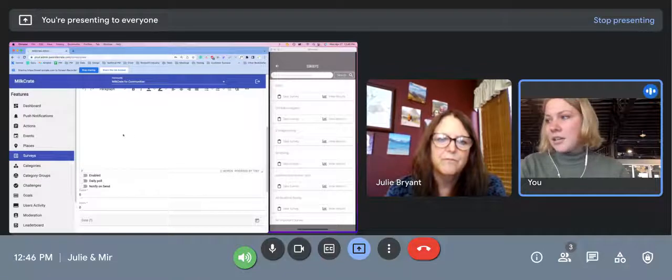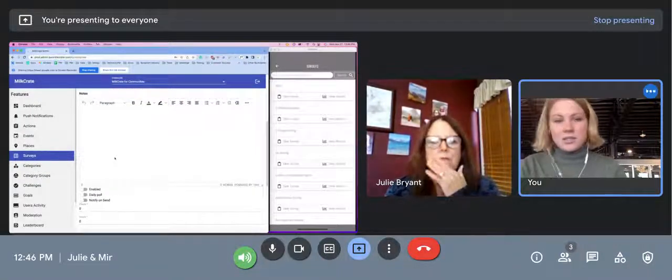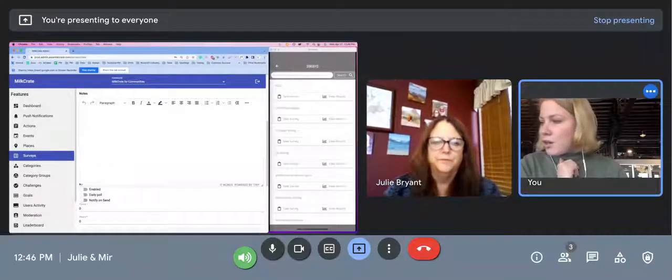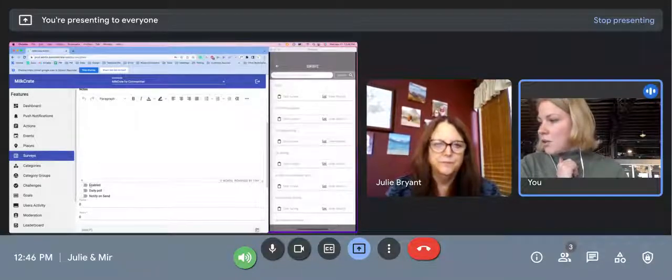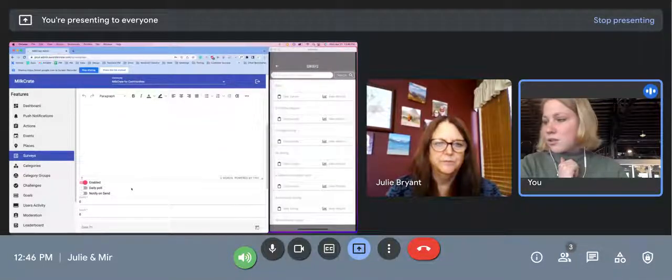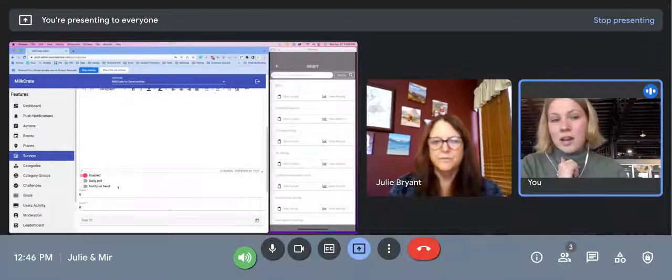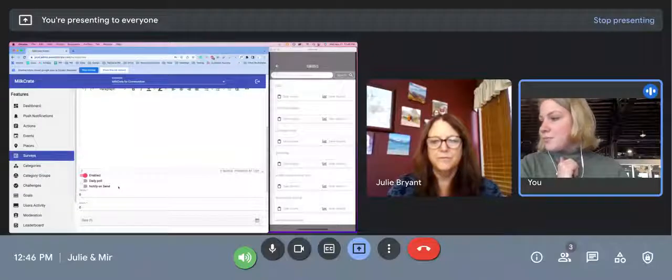The notes is your internal notes section, so if you wanted anything private that would never be shown inside the app, you can add that here. We're going to go ahead and enable this so that users are able to see this survey. We're not going to add it as a daily poll, but we could take a look at that, and we may do that at the end of this tutorial.